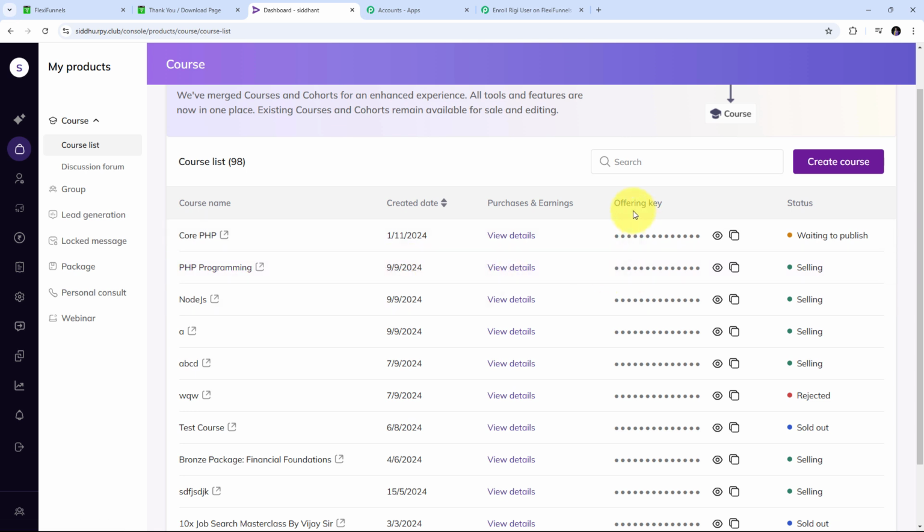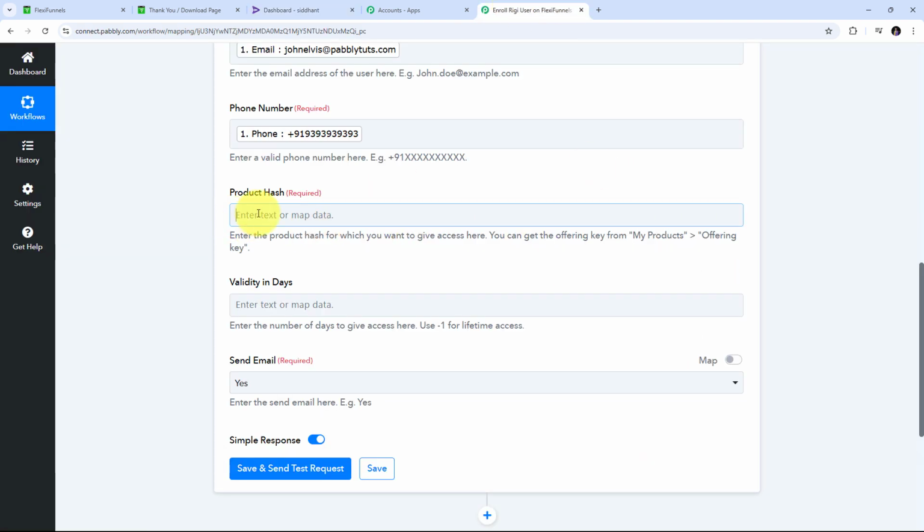And for that, I have this particular tab of offering key. So here I need to first make this key visible. And this is going to be my product key. So I'm going to copy this. I will go back to Pabbly Connect. And now I'm going to paste that here in this tab of product hash.